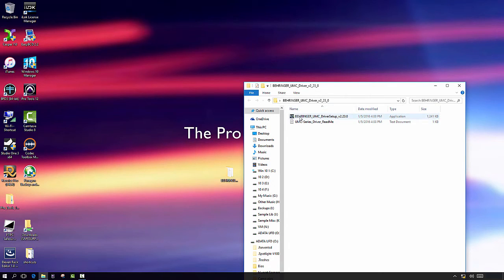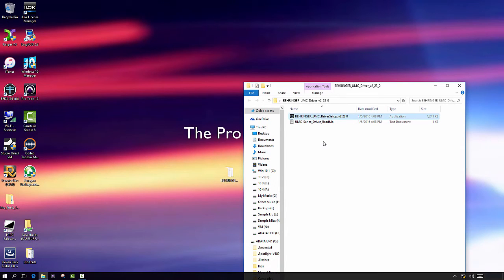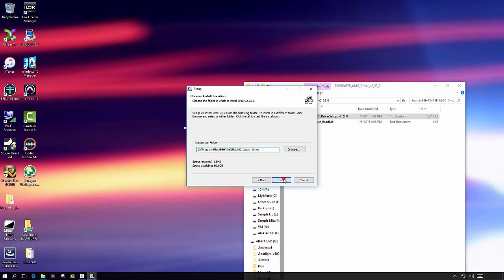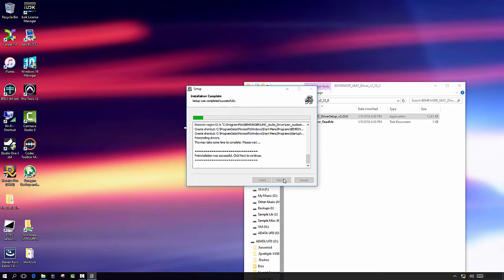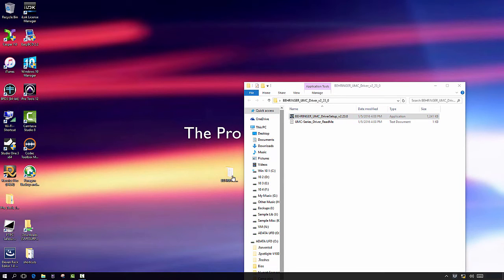In this case, for instance, right now I do not have the Behringer plugged in. So if I try to run the installer, it actually gives me a warning window that the setup requires that the device be plugged in. So let's go ahead and cancel out of this, and I will plug in the interface. And now let's run the driver installer. Okay, so it was installed.